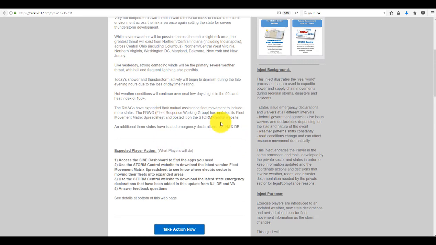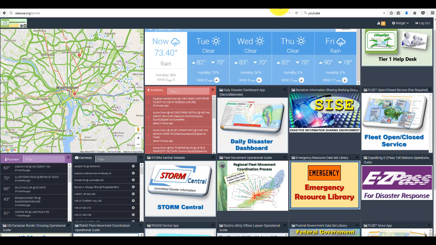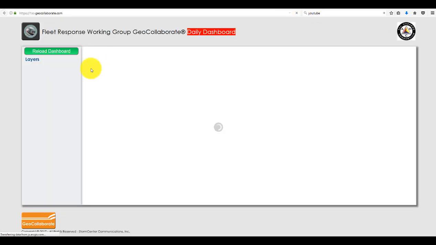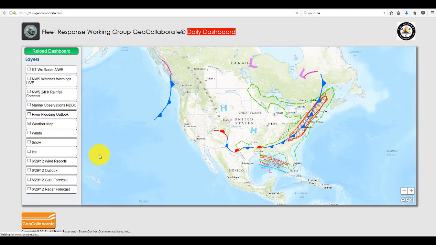I'll give you an idea. We've had three new states declare, more fleet movements going on, certainly, and maybe in multiple sectors. So when you're ready, take action now. You'll go right into the SICE. So in a normal environment, you'd go right to the SICE, log in, and boom, you're on the dashboard. You can monitor the daily dashboard. If you click on this, it'll open up the dashboard and you can monitor the weather along with 25, 30 other states.